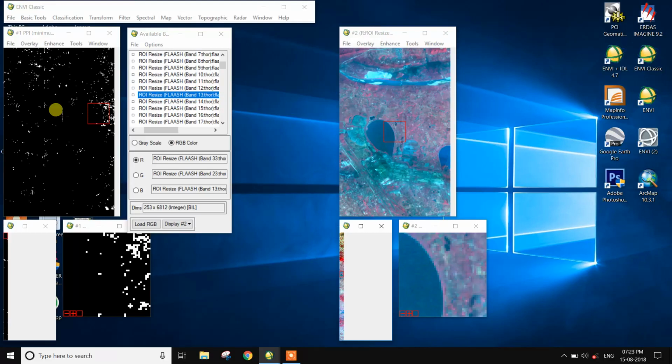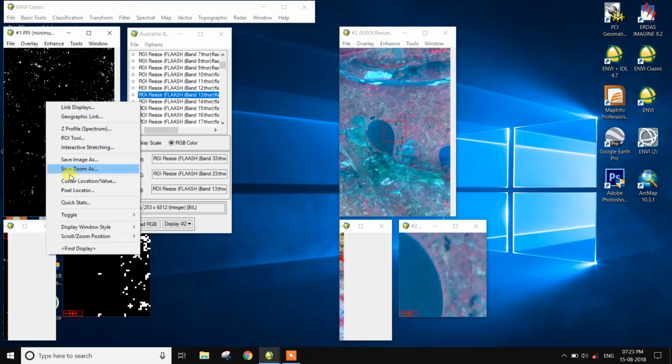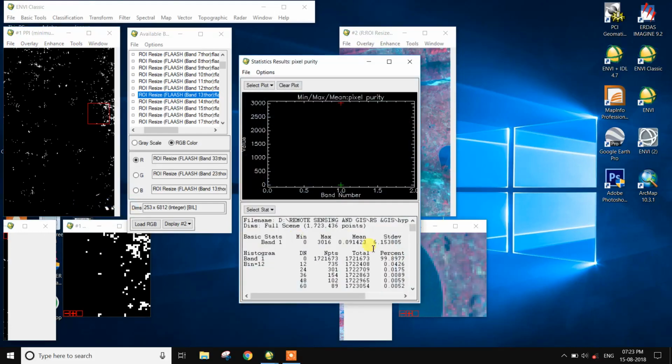Open the PPI image. Right click to quick statistics. There is the statistics of the PPI image. Basic statistics, band 1, minimum and maximum. Minimum is 0 and maximum is 3016. Write down this maximum value, 3016.